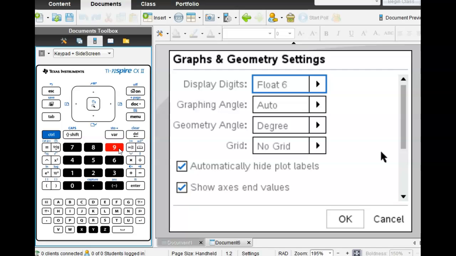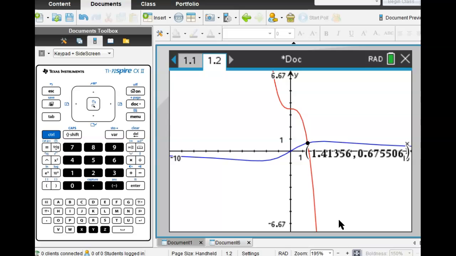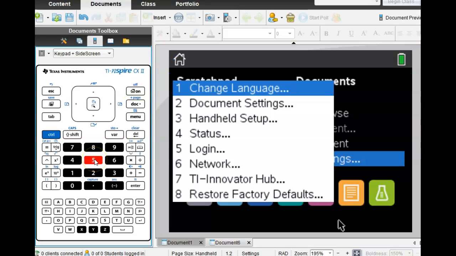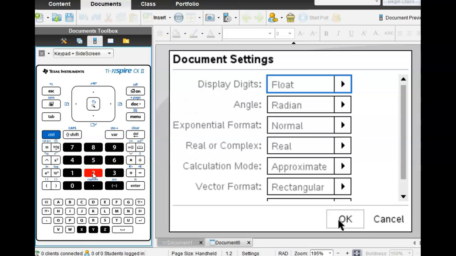So if that wasn't changed, one of 2 things happened. Either you didn't make default when we did it together, or you may not have done it at all. So John, also make sure that on this screen, on 5 for settings, 2 for document settings, and make sure that's at float, so you're not getting weird things. Okay. All right. Are we all good on all that?